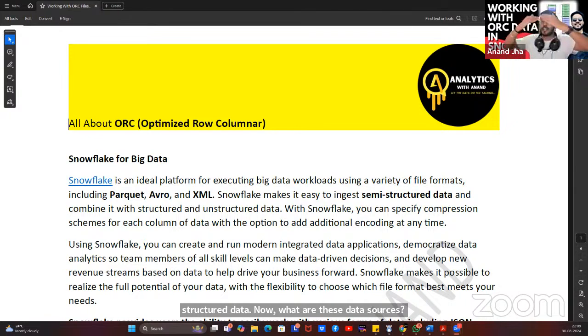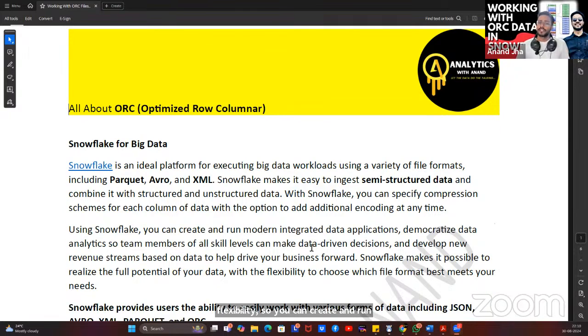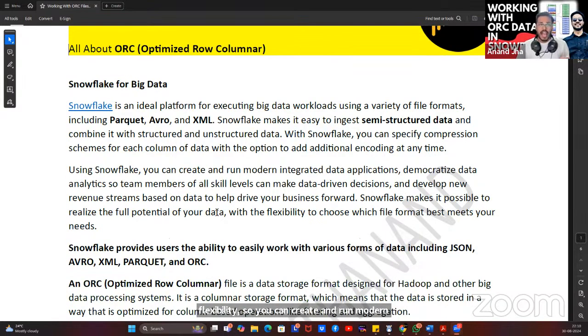That means the data is not in a proper structural format, so we need to extract that information. That is very, very important. With Snowflake, you can specify compression schemes for each column of data with the option to add additional encoding at any time. So Snowflake gives you all this flexibility. You can create and run modern integrated data applications, democratize data analytics to team members of all skill levels, make data-driven decisions and develop new revenue streams based on data to help drive your business forward.